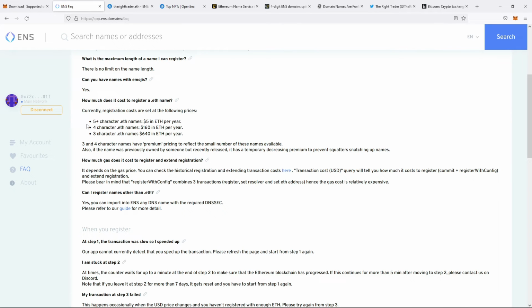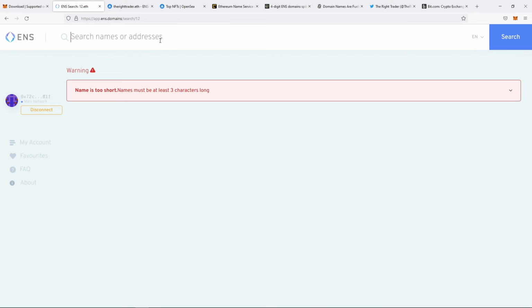A couple other things to keep in mind here with how these domains work is depending on the amount of characters you use, it will cost more. So anything that is five characters or more is going to be $5 in ETH per year. For four characters, it's going to be quite a bit more expensive. That's going to be $160 in ETH per year. And then for three character .eth domain names, that is going to be the most expensive tier. That's going to cost $640. Also, keep in mind that you can't register two character or one character .eth addresses. It is only going to be three characters long minimum. So that is also something to keep in mind.